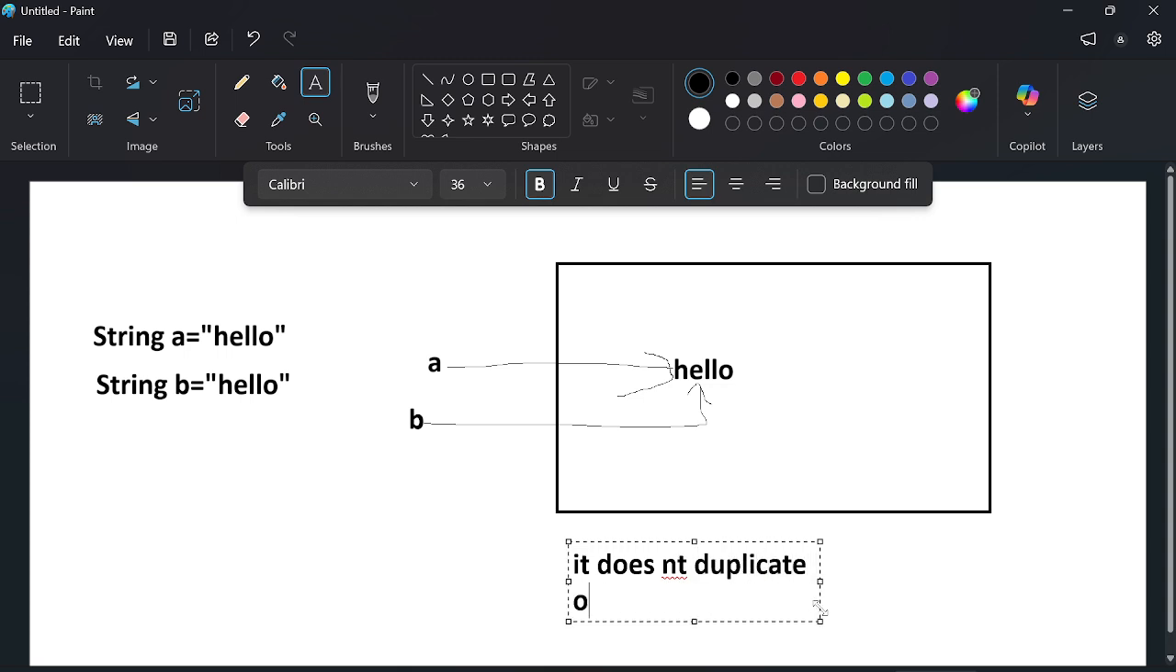So if it does not duplicate the object, at that time we get an advantage. What is that advantage? We are saving a lot of memory there, right? So in this example we are saving memory. If we create more string objects, all of them will be created as one string object in the string constant pool, and all of these reference variables will be holding the same string object itself. Okay, this saves us the memory.